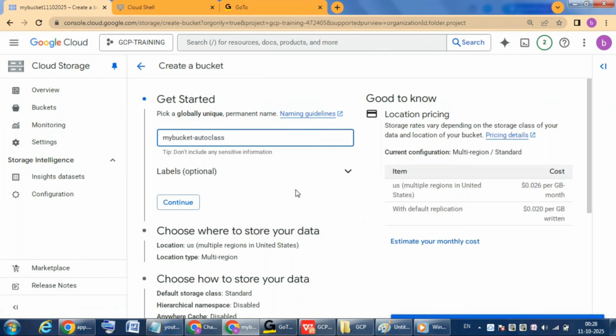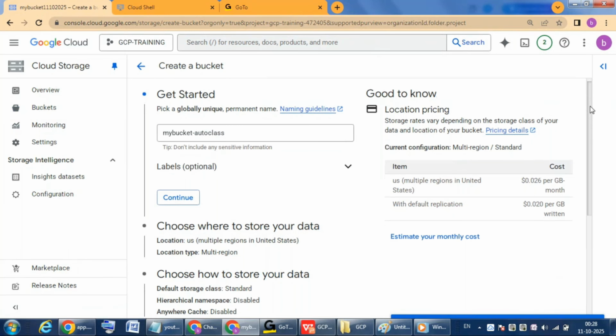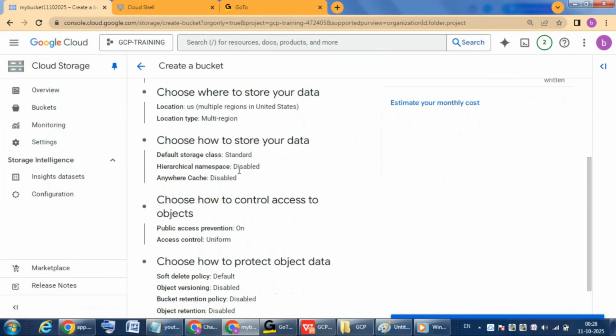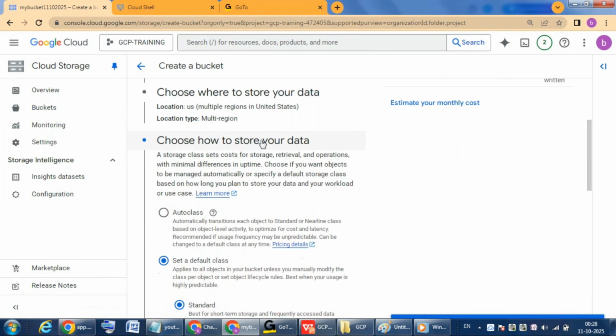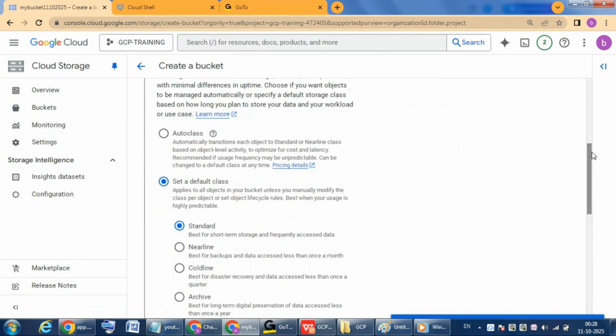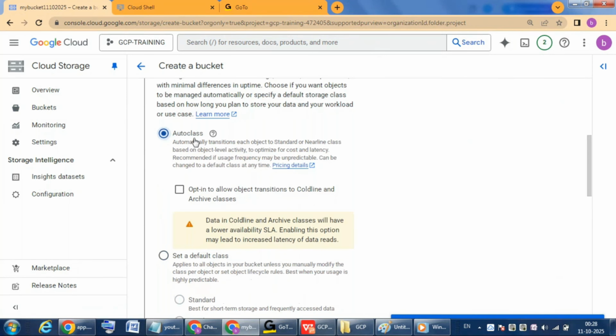Just select this bucket as auto class. Come down. So remaining things you know already. I am focusing on how to store your data. Just click on this store your data and then click on auto class. In auto class we have two options. One is data transition between standard and nearline. So if you select this auto class, the data transition will happen between standard class and nearline class. If you select this second option, what happens? Data transition happens between standard, nearline, as well as it also includes cold line and archival classes.